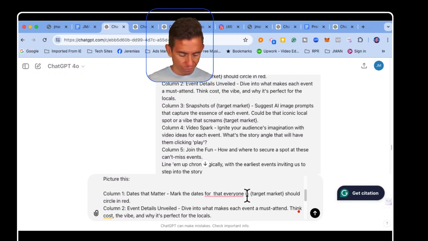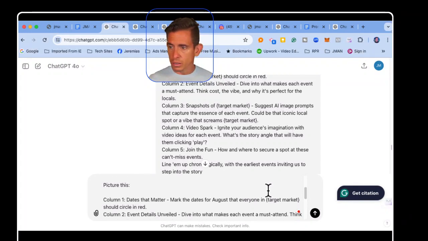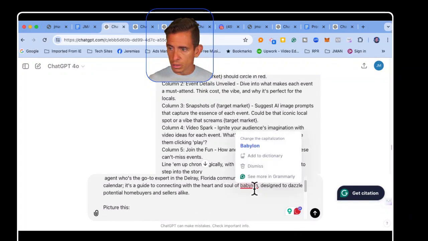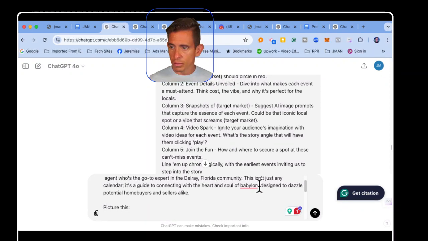My abs are sore. Bless me. Thank you. Okay. Should circle in red. Delray. Can't have Babylon in there again, Jeremias. Delray. Okay. Here we go.